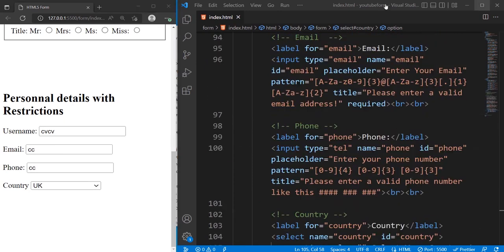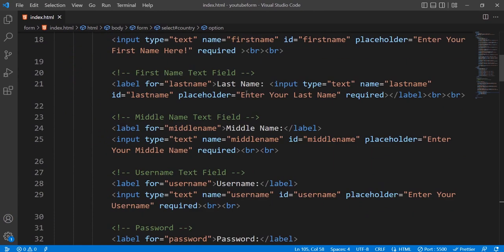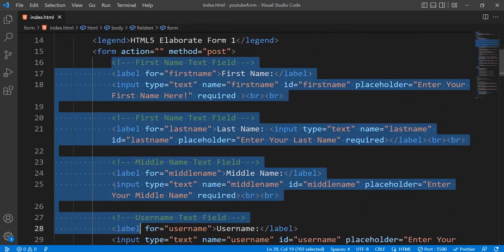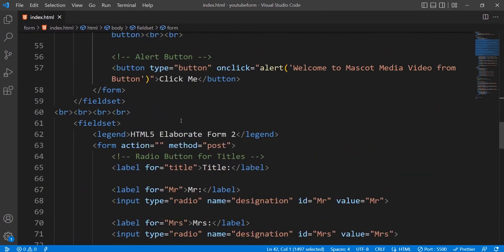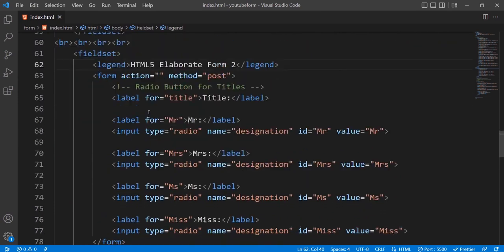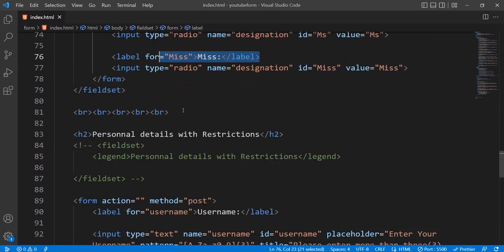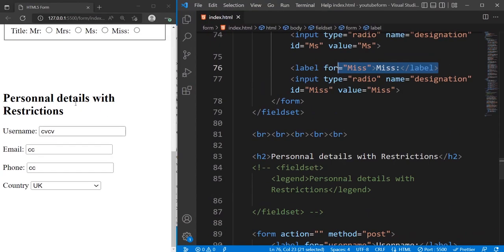If you check very well, we have gone through the first elaborate. You can see the forms here. Whatever you see at the browser is what we'll have here. Then in the second elaborate, we were able to pick the titles. I think that can help you if you need a title. With a radio button and every other thing, you will grab something that then takes us to the personal details with restrictions. In those restrictions, we were able to put username, email, phone, then the country. You can put other things.